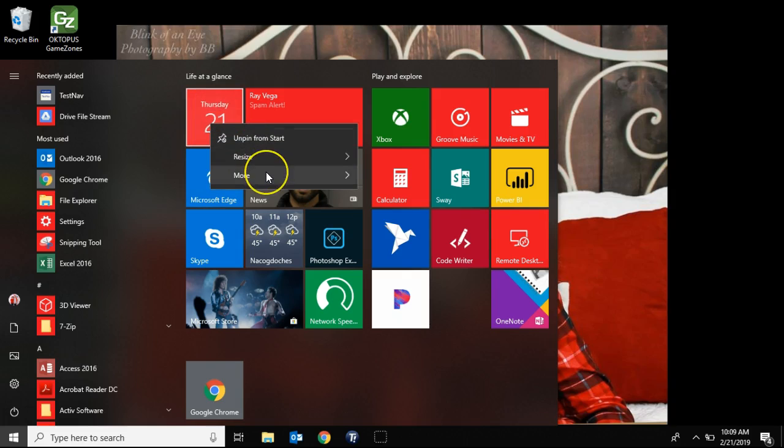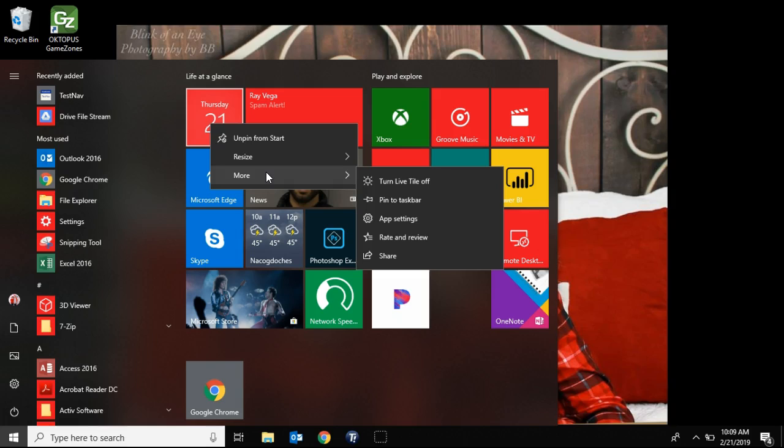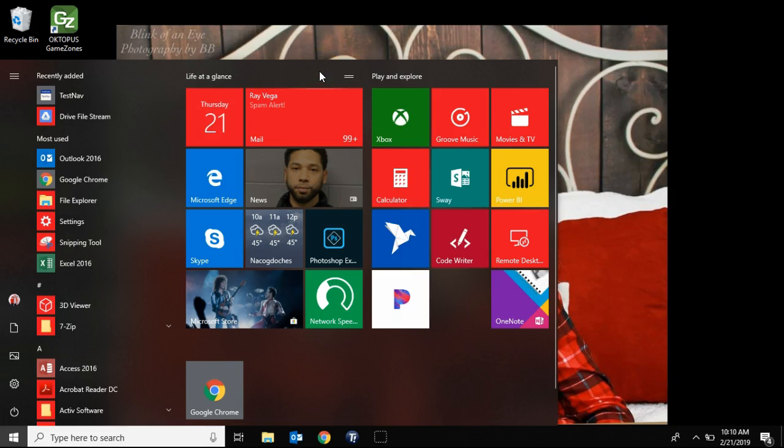You'll notice when I right click, I also have more options. I can turn a live tile off. Maybe I don't like the news pictures scrolling by, or maybe I don't want my email scrolling by. I could turn that live tile off. It's still going to work when I click on it. It's just not going to scroll in real time. I can pin it to my taskbar, which will make it show on the bottom on my taskbar. And then here I could do some settings, I could rate and review, and I could share. So those are the different options that you have with this app.